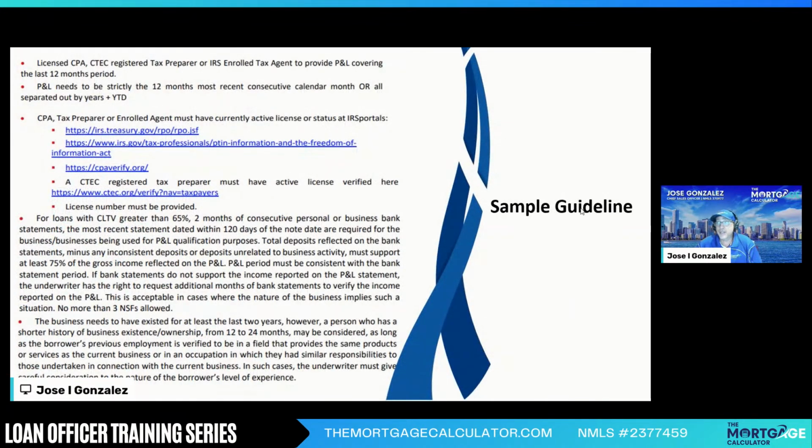And now, last but not least, I wanted to go over a sample guideline here, just so that you can understand how they are all different. This happens to be a sample guideline from one of our investors, but you will see how it's pretty cut and dry, how they stipulate here that it has to be from a licensed CPA, CTEC registered tax preparer, or IRS enrolled tax agent.